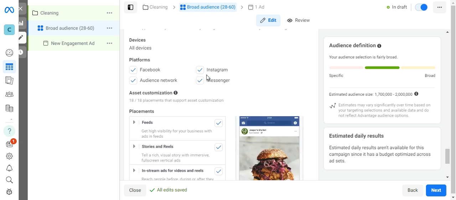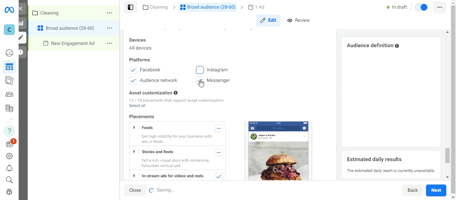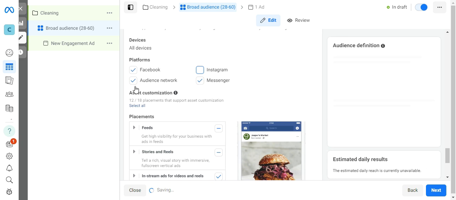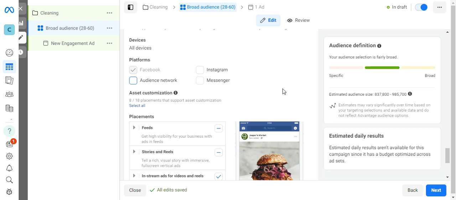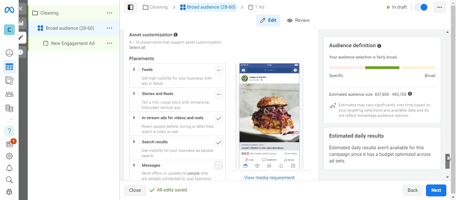So you can see that automatically it has selected a lot of platforms. So I don't want it to be shown on every platform. So I'm going to uncheck these ones. Instagram, uncheck. Audience network, uncheck. Which means it will be left with Facebook alone. If I want to do it on Instagram, I want to target Instagram alone, not Facebook and Instagram at the same time, so that I can measure the performance, I can evaluate the performance, and that will help me know which is performing better and I can put more money there.